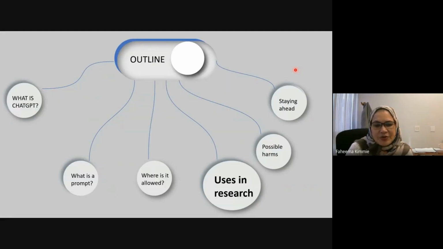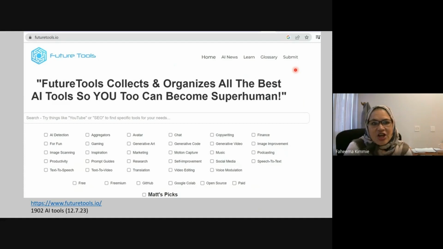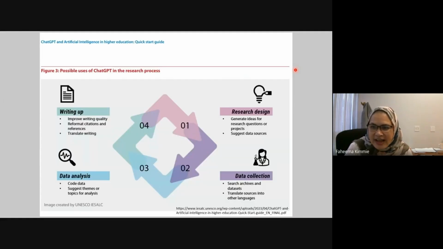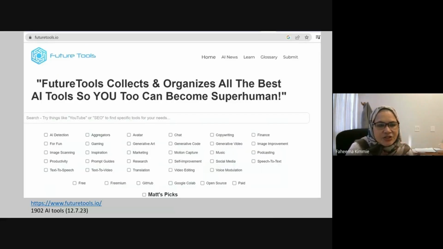So how can we use it in research? According to the United Nations, which I'm going to be talking about next, they have highlighted possible uses of ChatGPT in the research process. This is the document that they released, and we're going to go through each of these things slightly, not in much detail. But this is a nice tool that I found.